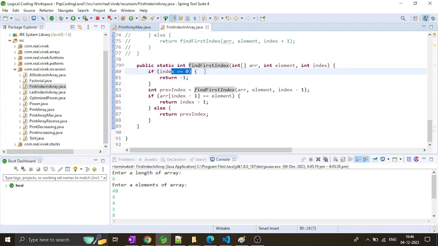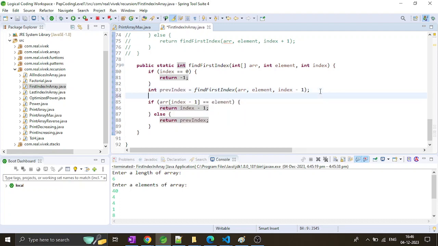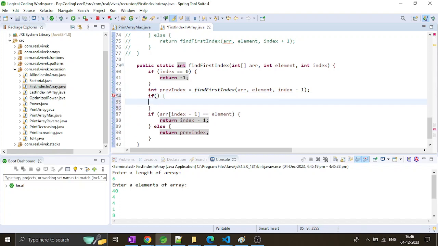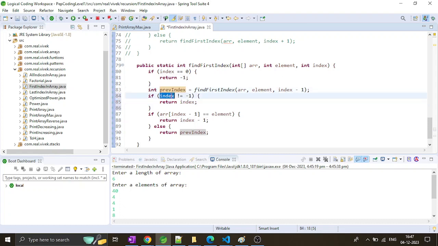Once we reach 0, we should return index minus 1. So it returns index minus 1, so this becomes index minus 1. And then I'll need to have the condition where if previous index is not equal to minus 1, then we return previous index, not index, right?